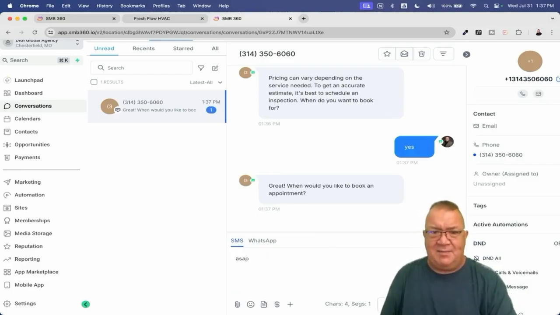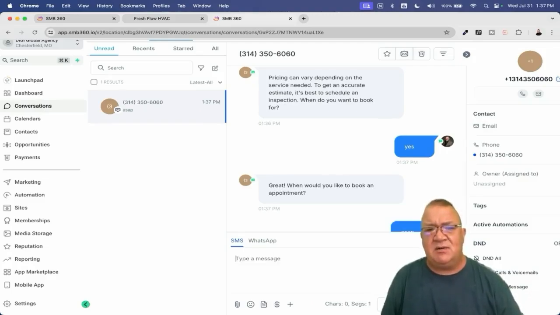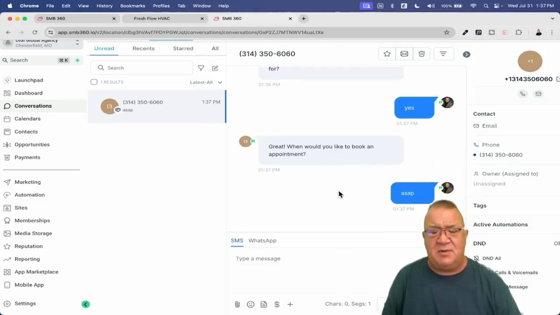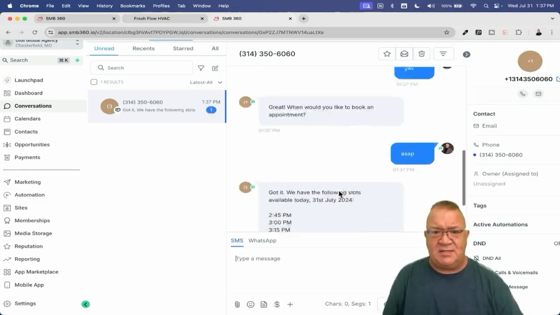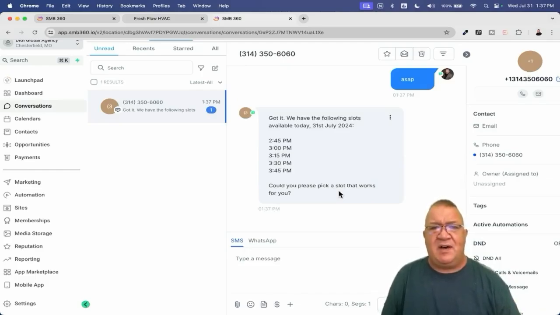Let's just say ASAP. Let's just see if the bot understands. ASAP stands for as soon as possible. So let's just see what it comes back with. It should come back with dates immediately, with some dates and times, and allow that person to choose which one works best. So great, got it. We have the following slots available today, July 31st, 2024, from these time slots. Can you please pick a slot that works best for you? I'm going to choose the 3:30 p.m. slot.